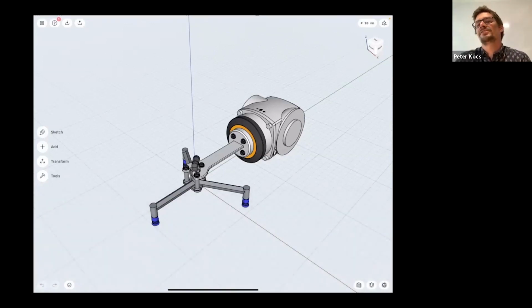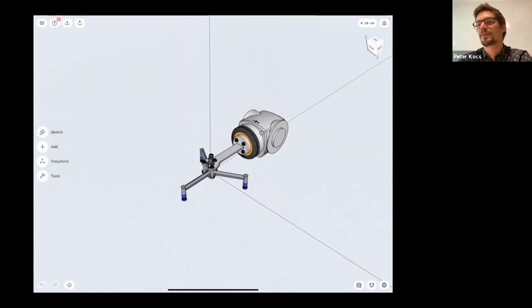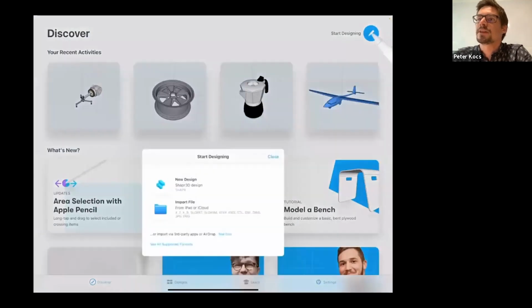I'm going to show you how to create this vacuum gripper in Shaper 3D in the following few minutes. Now you will see red dots that represent where I touch with my fingers, and you will see a pencil shape where I touch with my pencil. Let's jump into a new workspace.